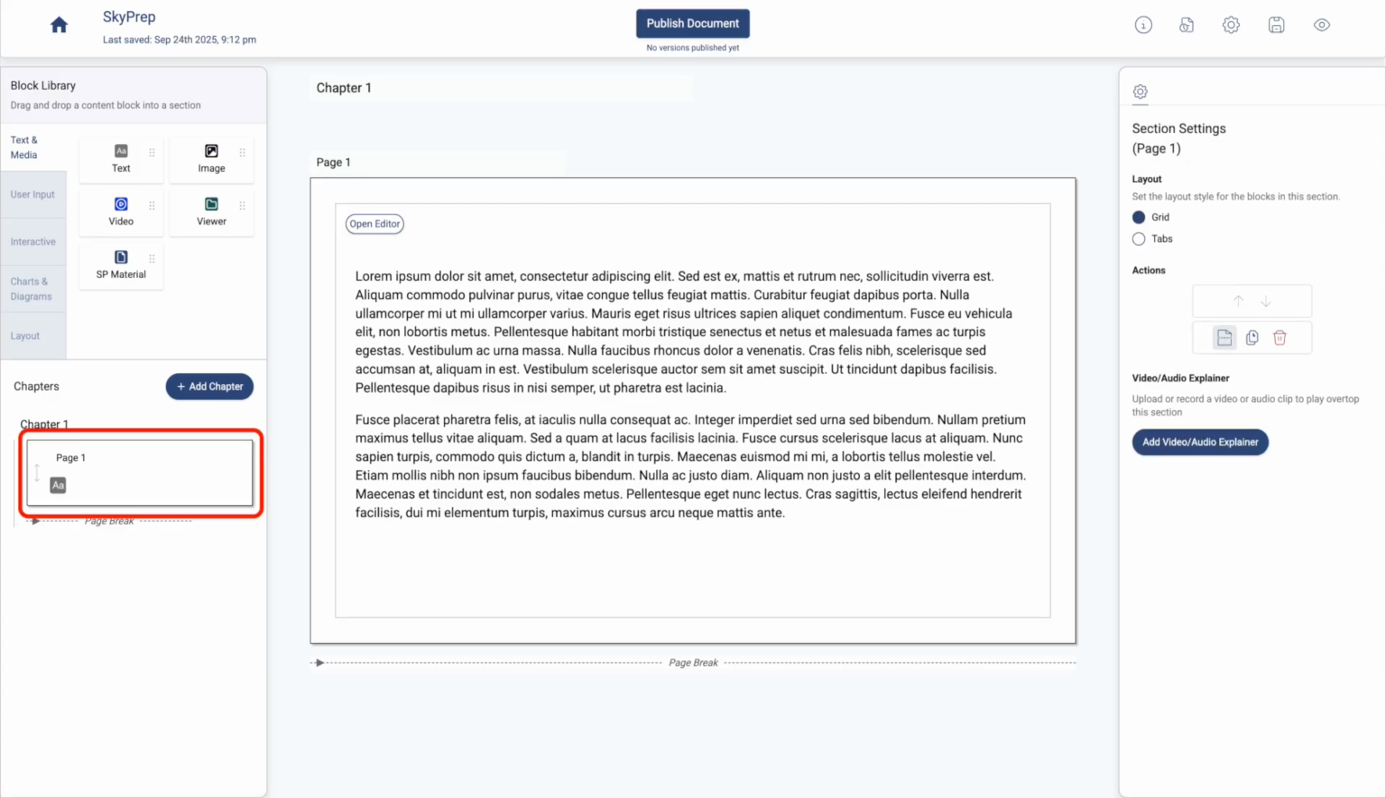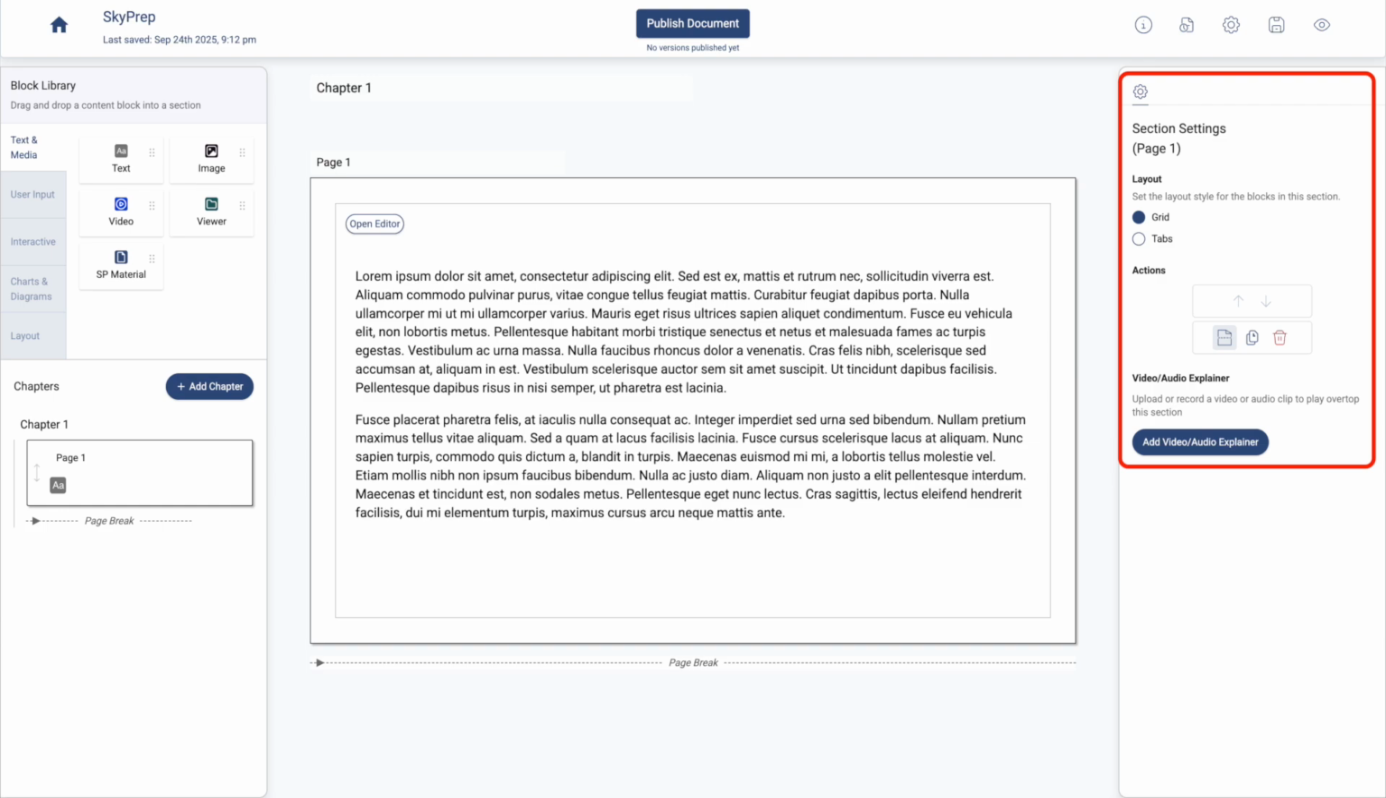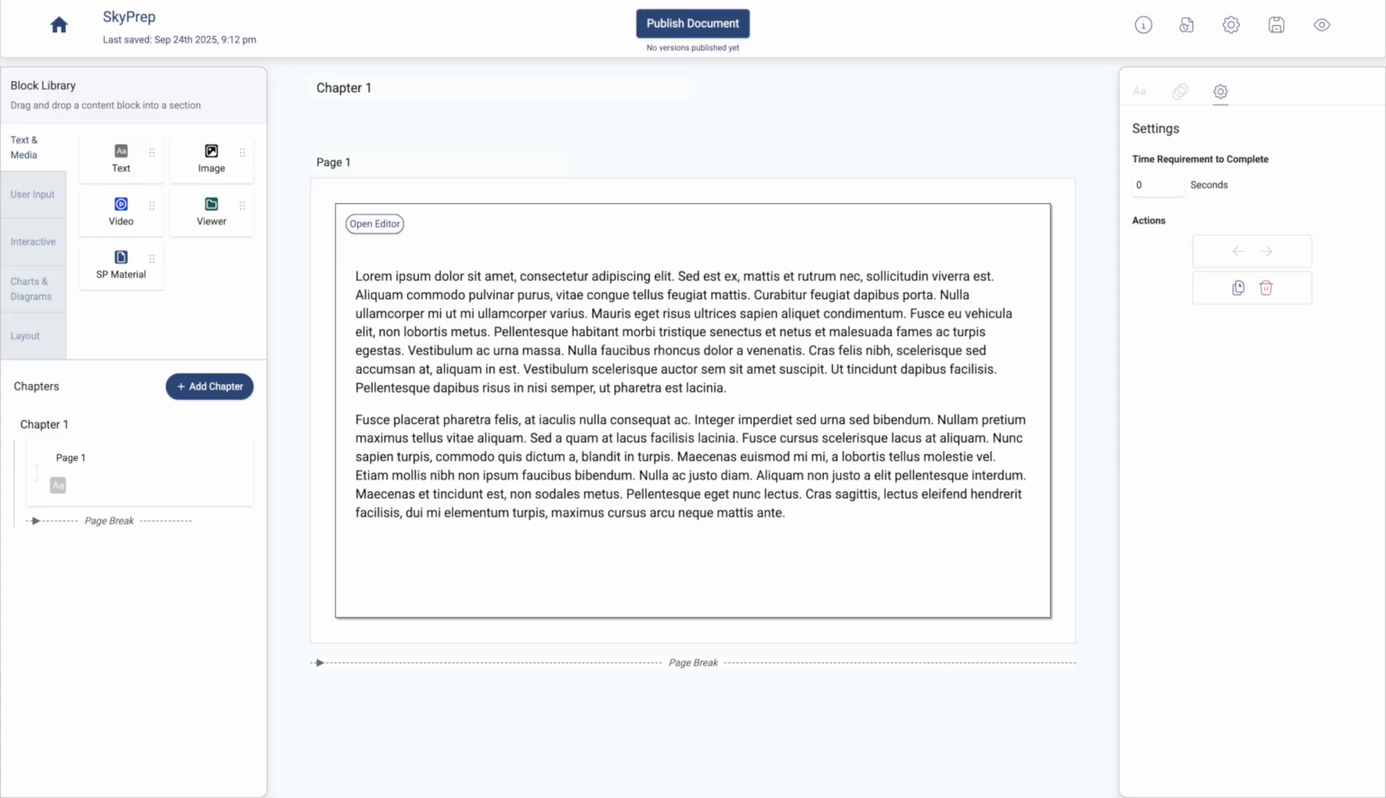Clicking on the section in the chapter's table of contents, you can use the Layout option to choose whether the different blocks in the sections are displayed in separate tabs or in a grid layout. There are controls to move this section up or down in the chapter, add a page break below the current section, and to duplicate or delete the section. These options are available for every section of your Studio document.